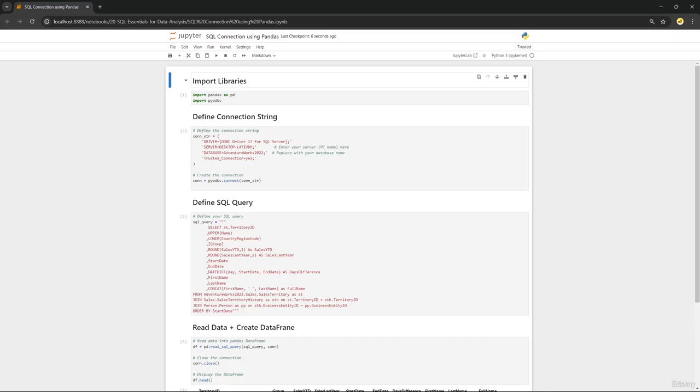To do this in Python, we have the read_sql_query function, which is available in pandas. There's never been a time where I've needed to use this, but it's still worthwhile knowing, just in case you ever do need to use it. To pull SQL data directly into Python, we'll need to use pandas, but then also something called PyODBC, which is an open source Python module that provides us with an interface to connect to ODBC databases.